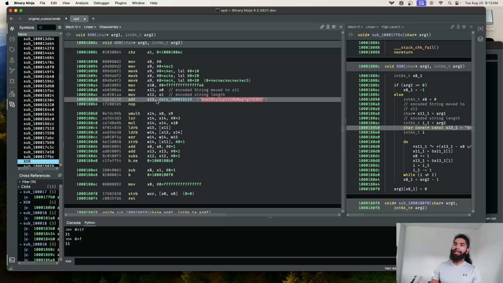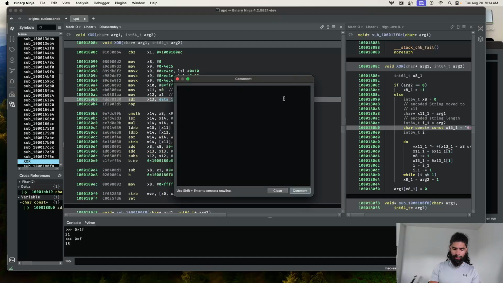The next thing that happens here, Binary Ninja sees this really well, which is awesome. We have this pointer to this address being moved into x13. This ends up being our XOR key, and you'll see why that is in a second. That gets moved into x13. So XOR key, x13.